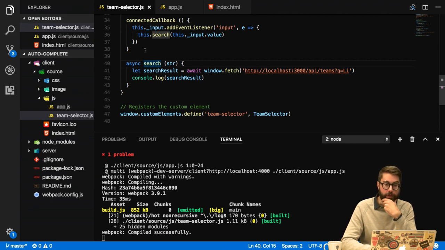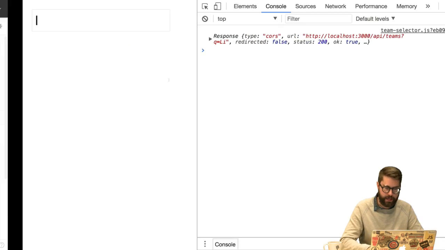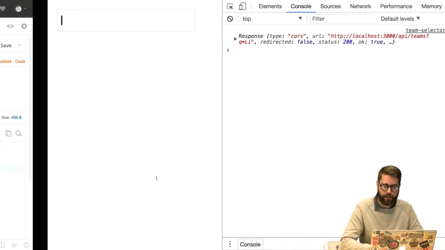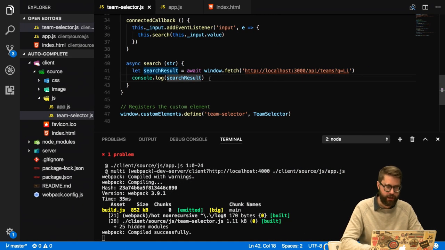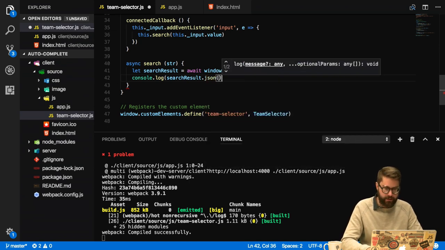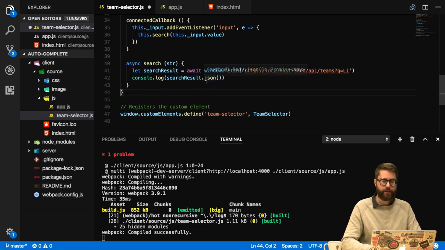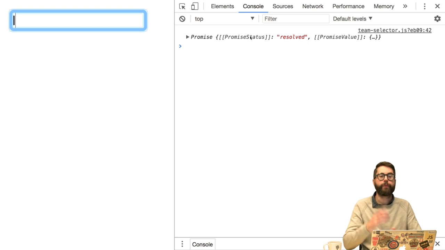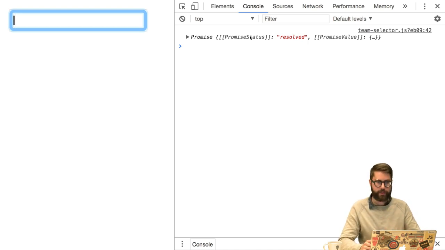And that's actually not a problem. It depends on what we want to do with the search result. To be able to parse the body, and we know that the body is in JSON, it will look something like this, and we need the JSON. From the fetch function, searchResult.json will give us that. But if we try to log that instead of the search result, save, and we run, you will see that we get yet another promise that is unresolved.